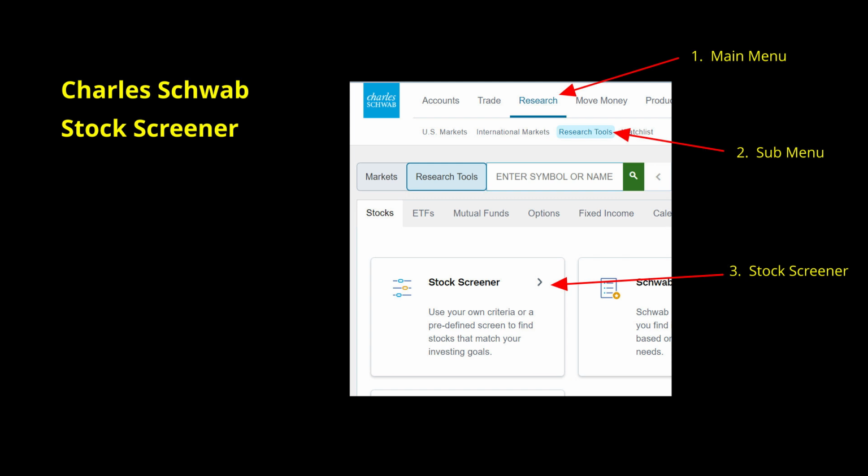This is how the Charles Schwab stock screener is accessed. The user selects Research and then Research Tools to get to the stock screener option. You can expect other user interfaces to provide a research option somewhere. Therefore, try looking for the stock screener that way. Notice the words: use your own criteria or a predefined screen to find stocks that match your investing goals. That is exactly what we want to do.